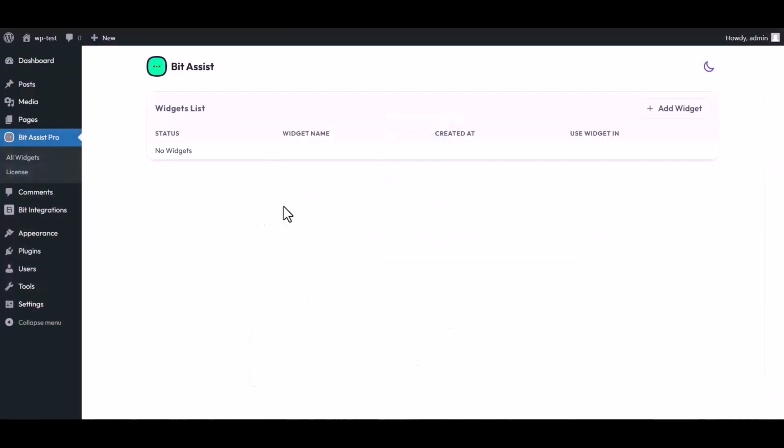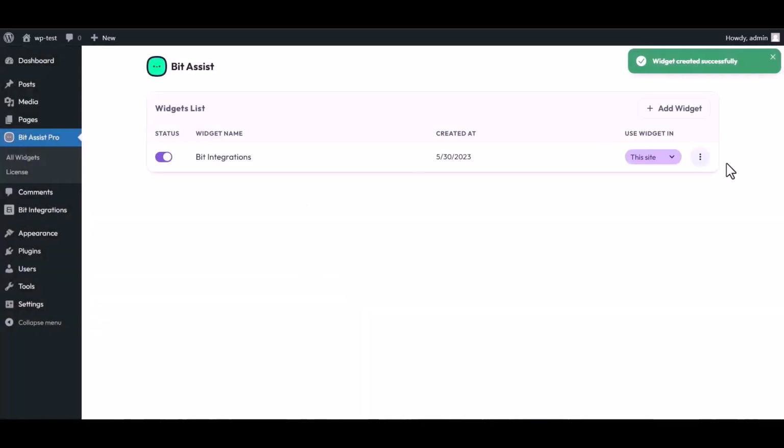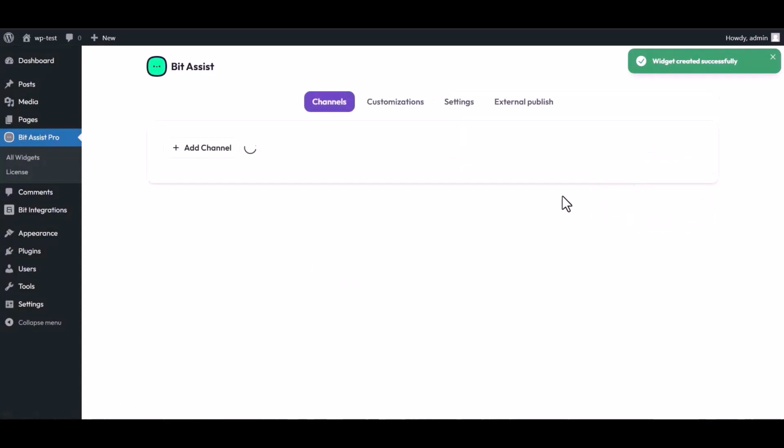Now, go to the BID Assist Pro Dashboard. Click on Add Widget. Give here the widget name. Create. Click on three dots and edit it.